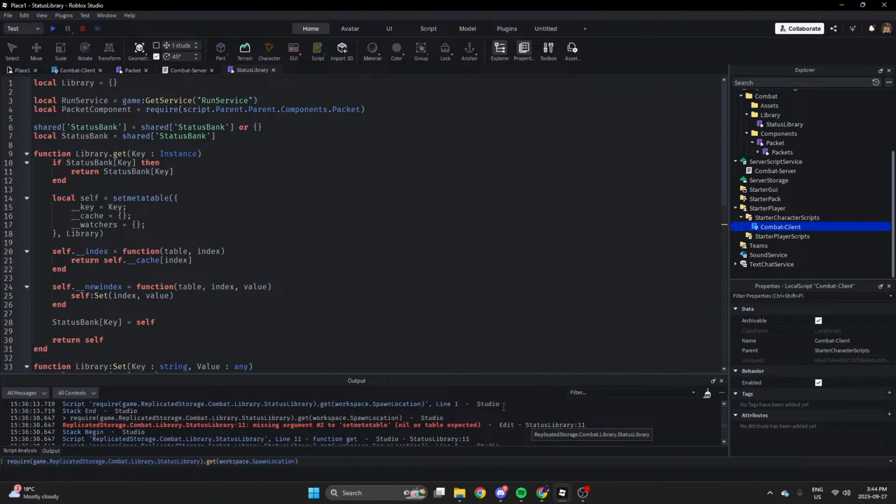I gotta see, yeah. So that should be a pretty basic status library so far. Any questions, Lua?